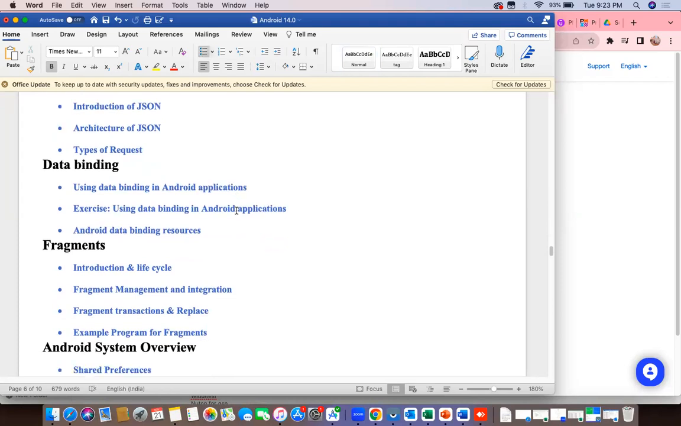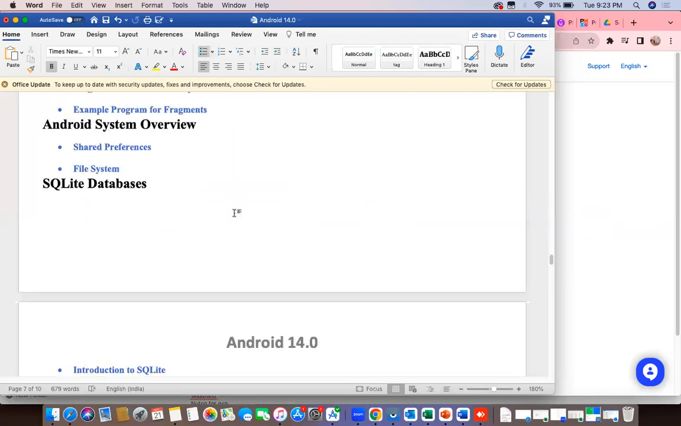Next, fragments. Fragments are about reusability of user interfaces, to avoid using more space and reduce the space of the application. So these fragments can help here, and we can do fragments with examples.